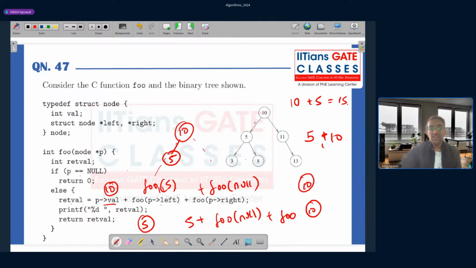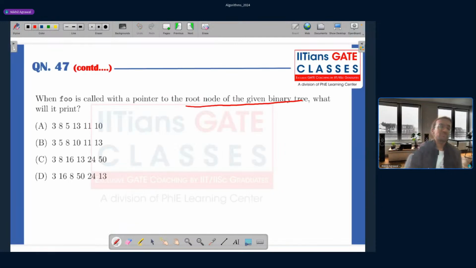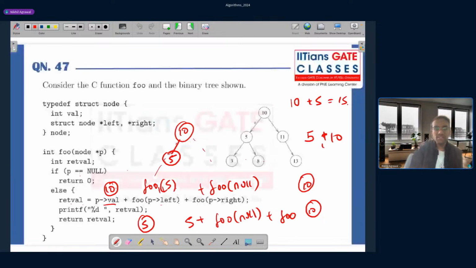Why? Because it's a recursion. I'm giving a call to the left child, then a call to the right child. Initially I go through the left subtree and the right subtree, and then I print every value. So let's sum up all these things.